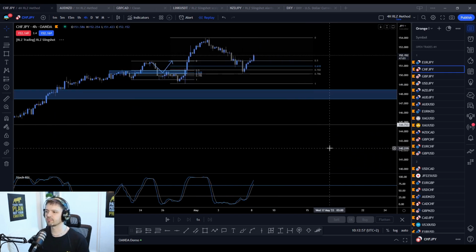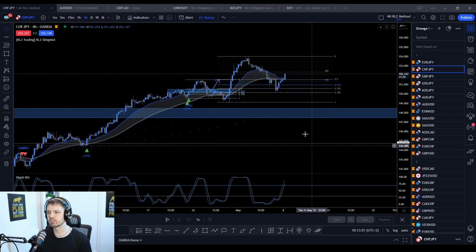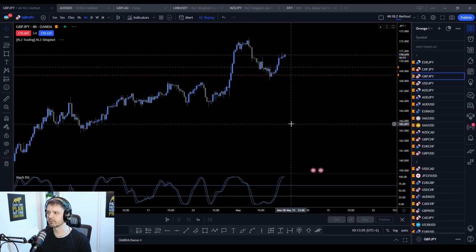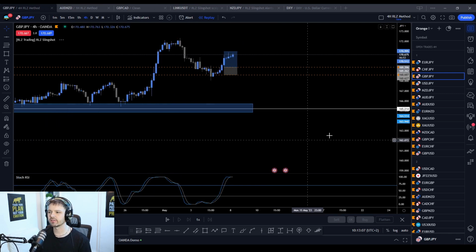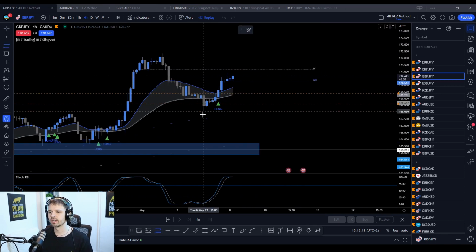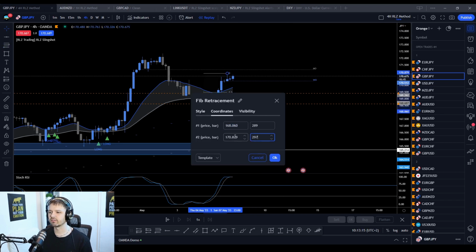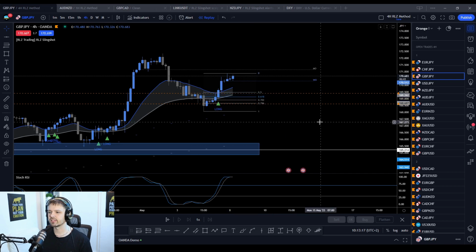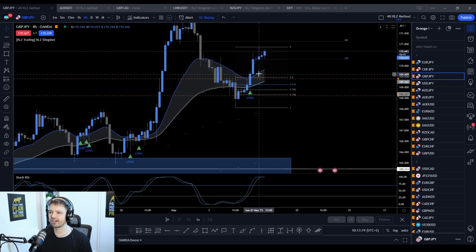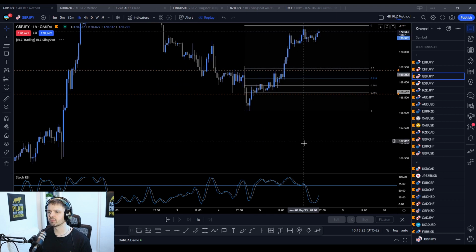We have CHF JPY. This looks interesting, but it's too close to the monthly open. But we're going to keep this one on the first list because I do like it. GBP JPY. There's something I definitely like about this one, and I do think we can add a fib from that low to this high. And if you look at this, you'll see that the 50% fib is confluent with the 4 hour moving averages. It's a beautiful breakout area here.